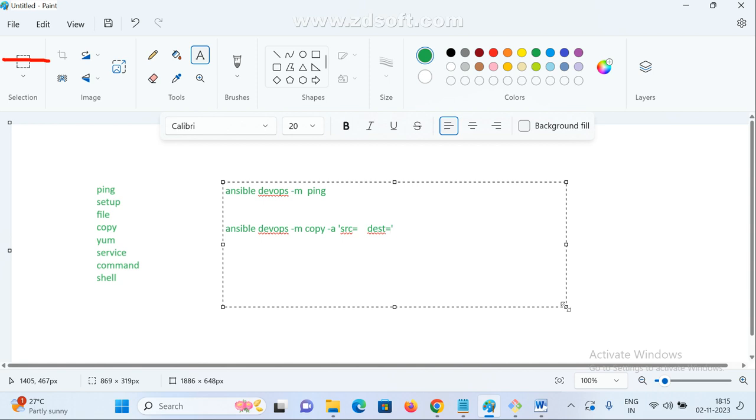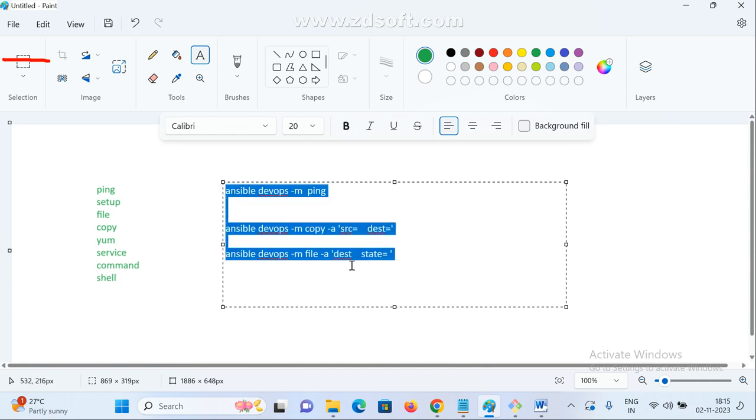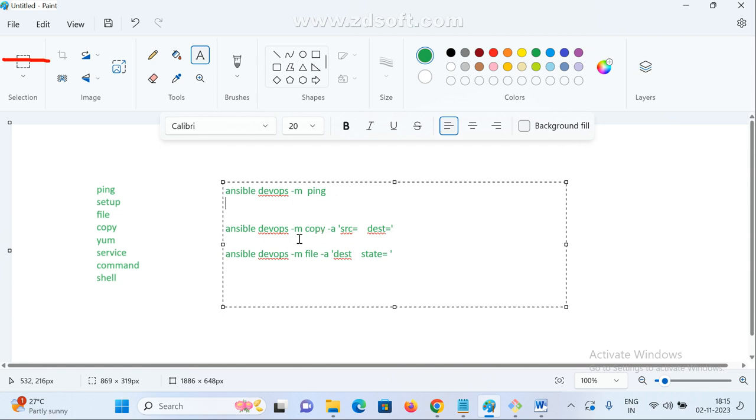Now got it? So how many modules did I pass here, guys? Only one or many modules? The file module with -a, dest, and here we are using path and also passing state. So in every command, how many modules am I passing here? Only one, right? This is nothing but ad hoc commands.